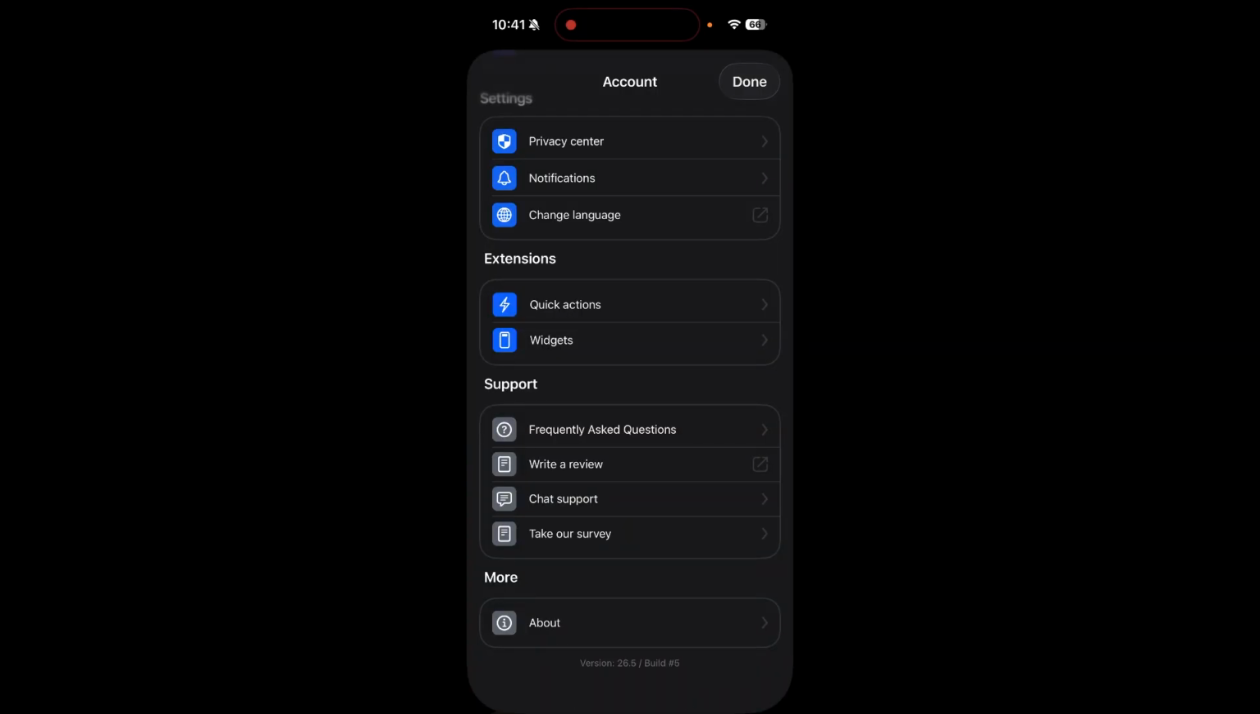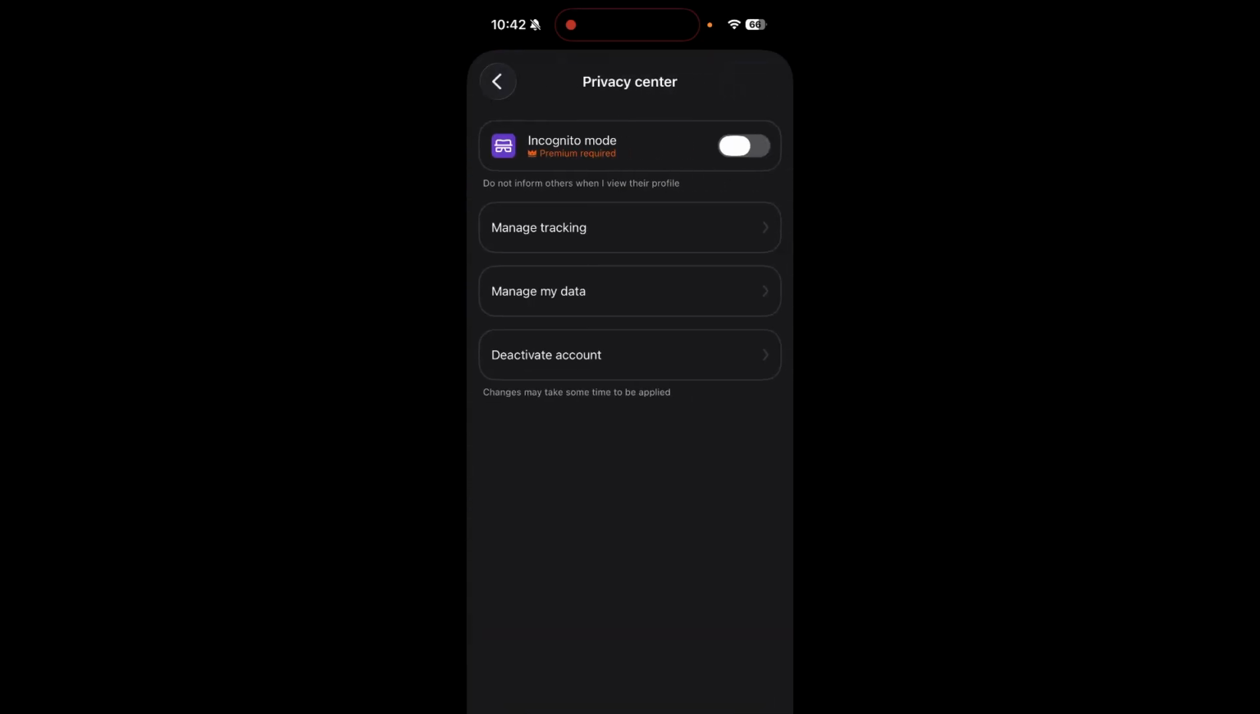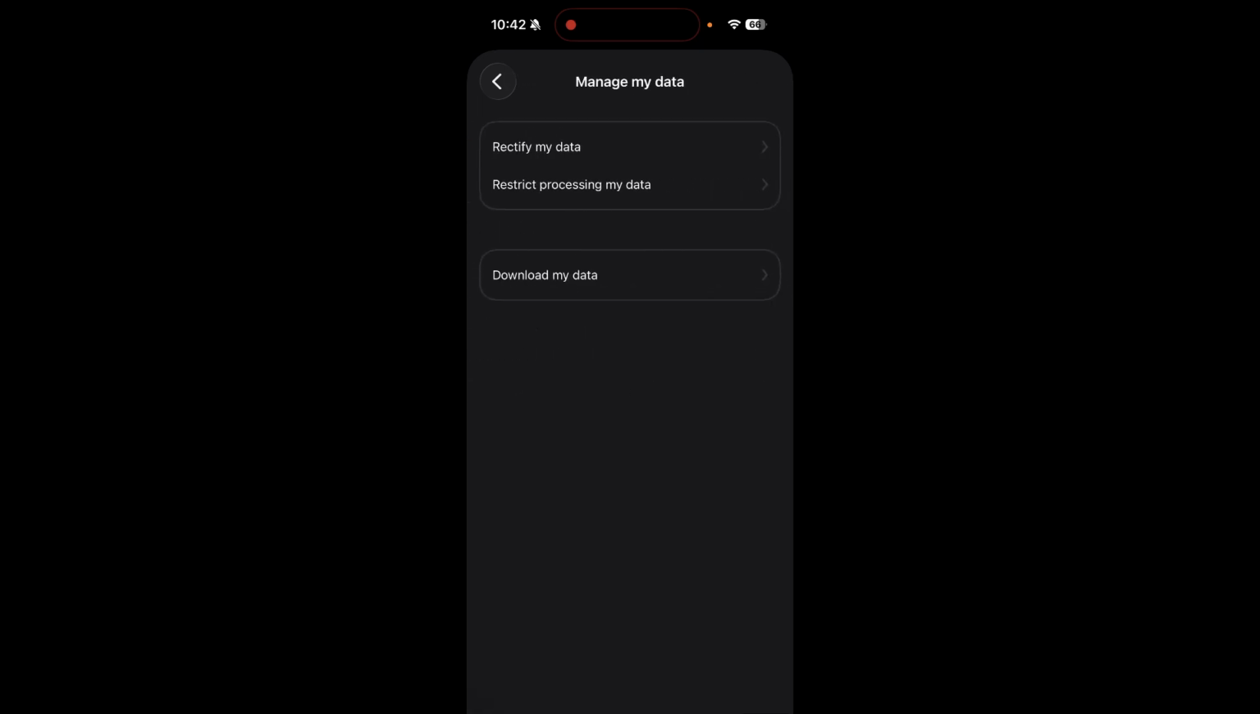And the next thing is the privacy center on Truecaller. The privacy center is a critical section for managing your personal data. The features are who can see your profile, control visibility of your name, photo, and number, and last seen online status here. Once you go there, you can also manage your data. View how your data is used and submitted for spam reporting as well. And once you select manage data, you can also rectify your data, restrict processing your data, or download the data if you want to.